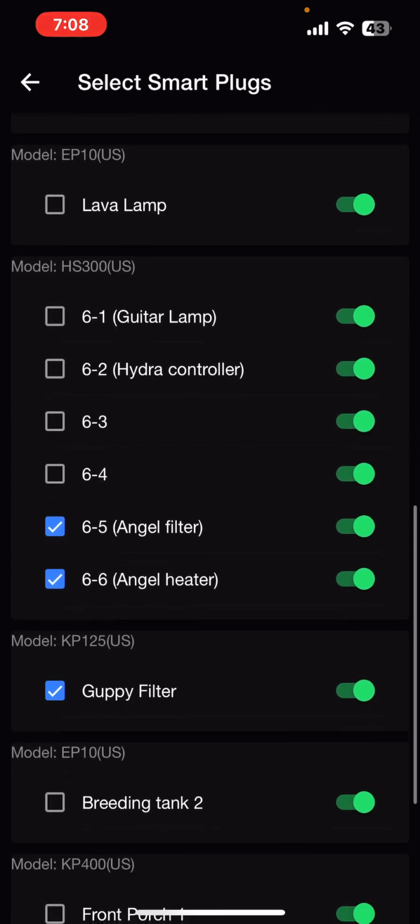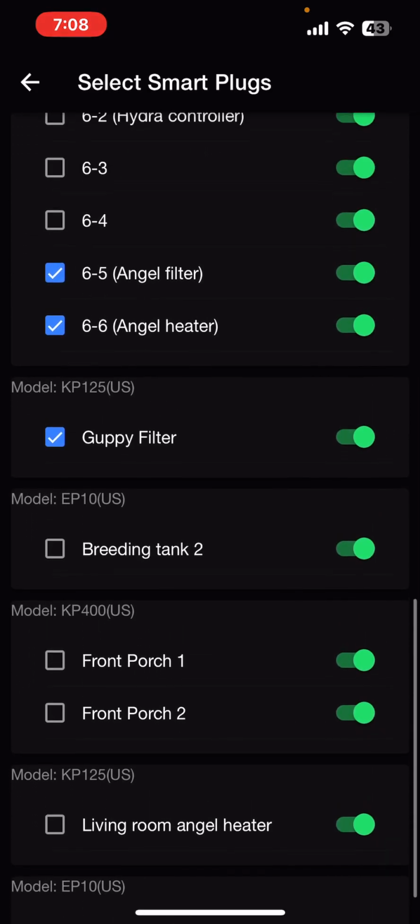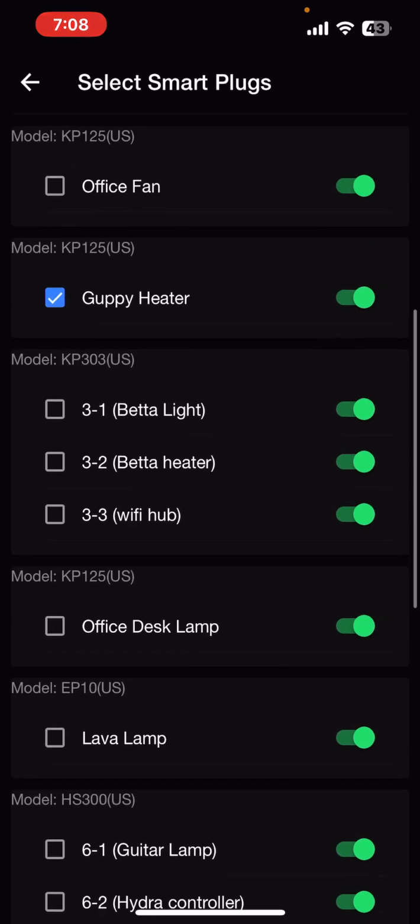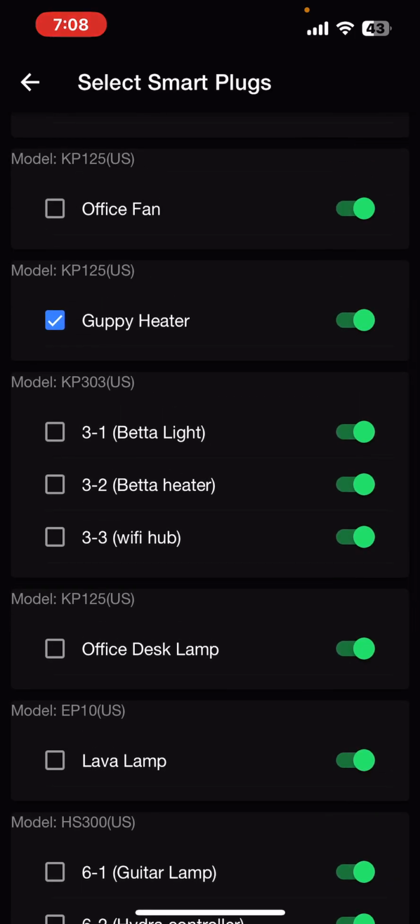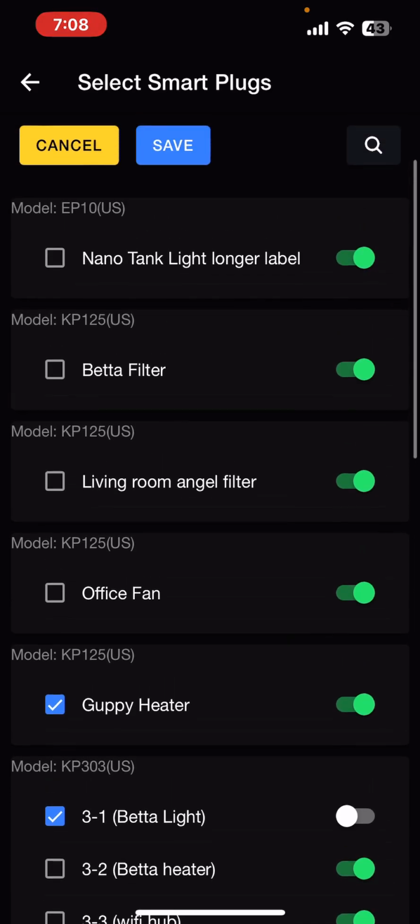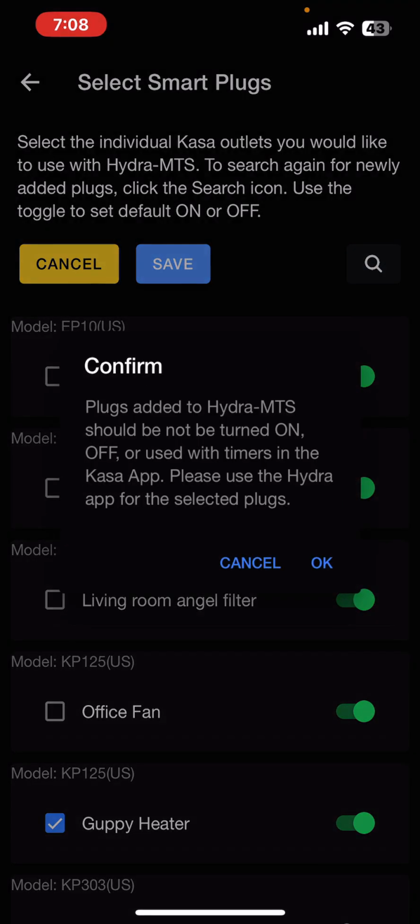And now also you see all the plugs are going to be on in their default state. But for some things like lighting, you want to be off by default and only turn on with timers. So let me go pick my, I have one plug set up for my beta light. So I'll select that as well. And I want that to be off by default. So I've selected my plugs and their on or off state. I'm going to click save.